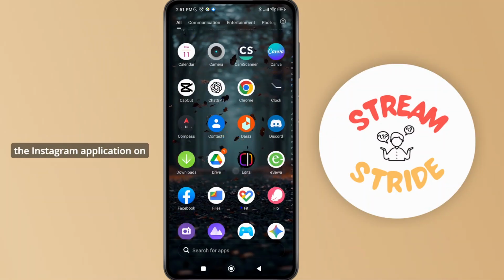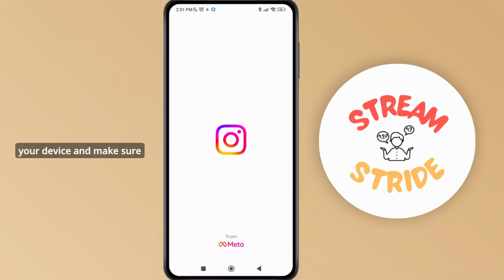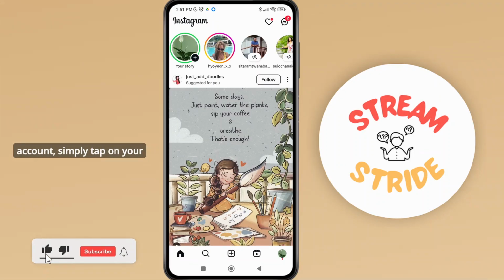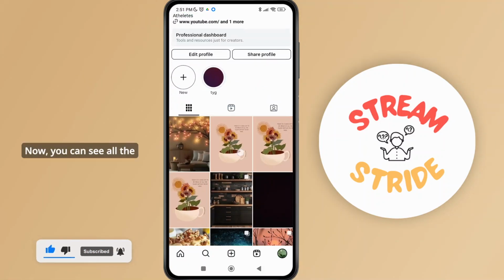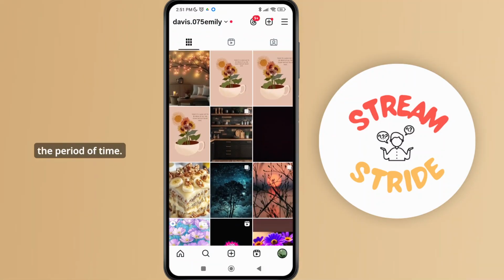Now first of all, launch the Instagram application on your device and make sure that you're logged into your account. As you're logged into your account, simply tap on your profile icon at the bottom right corner of the screen. Now you can see all the posts over here that you have done over the period of time.